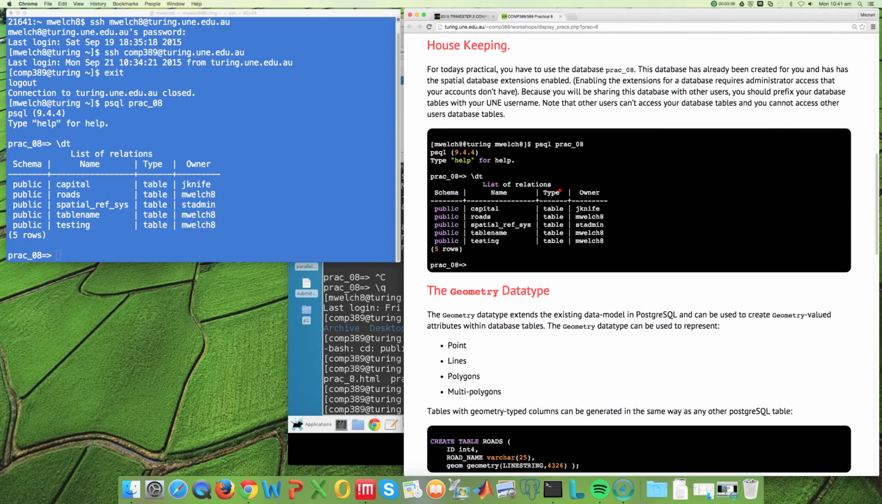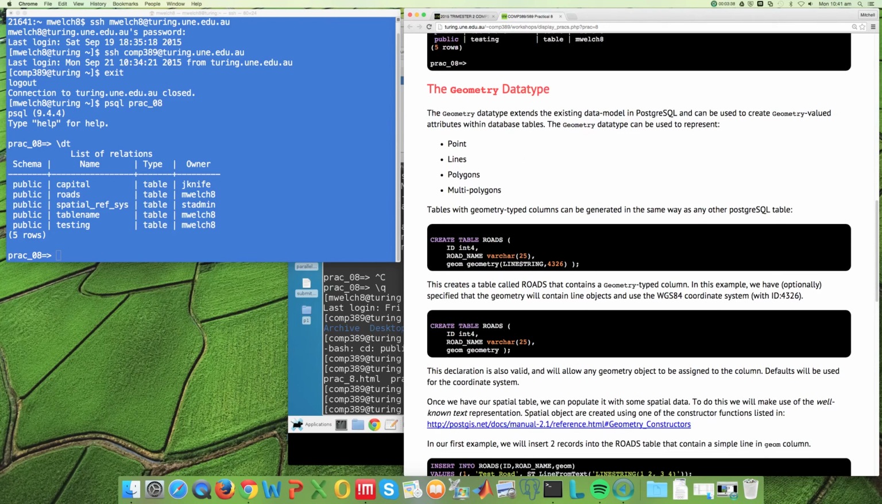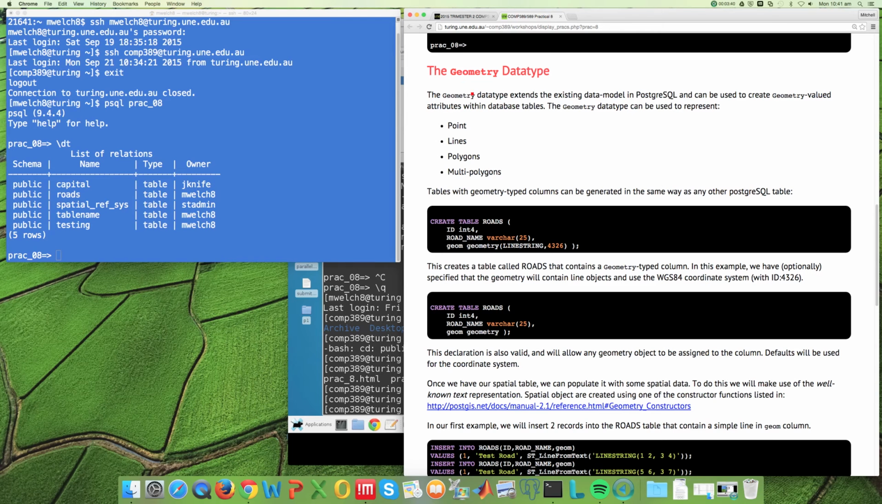So to start off with, we're going to have a quick look at the geometry data type. The geometry data type extends the existing data model in Postgres by allowing you to create geometry valued attributes or columns within your database table. So a geometry data type can be used to represent points, lines, polygons, or multi-polygons.